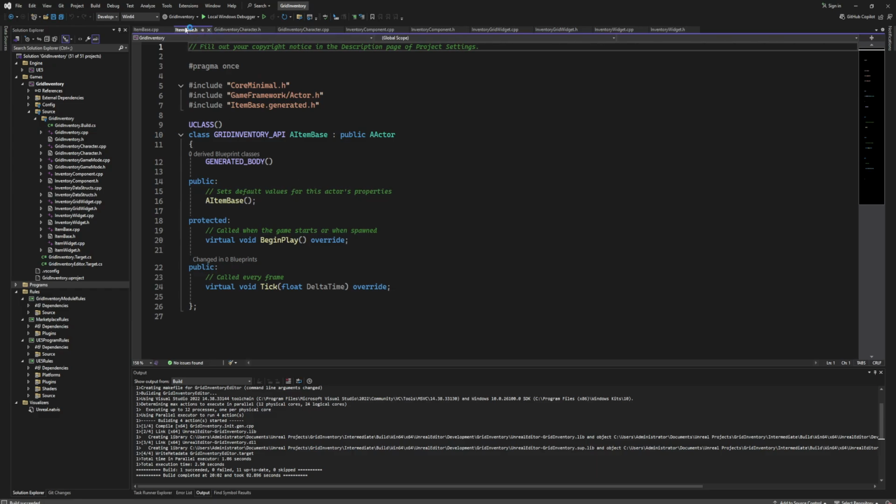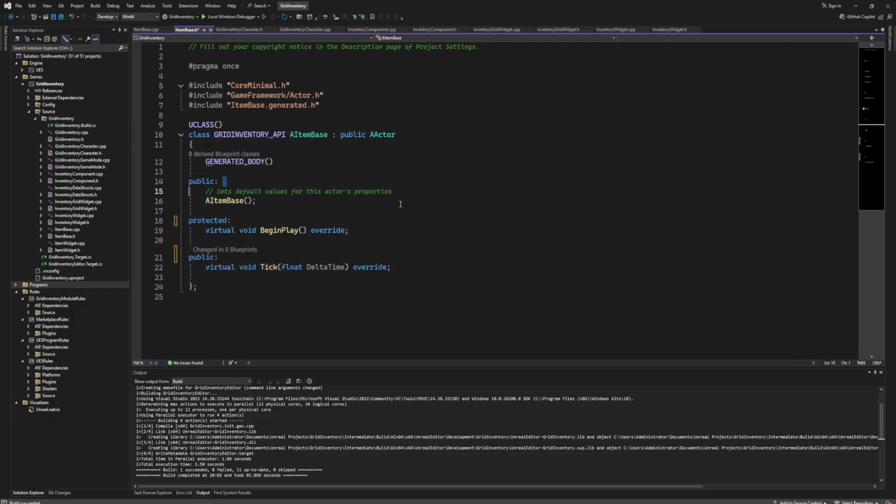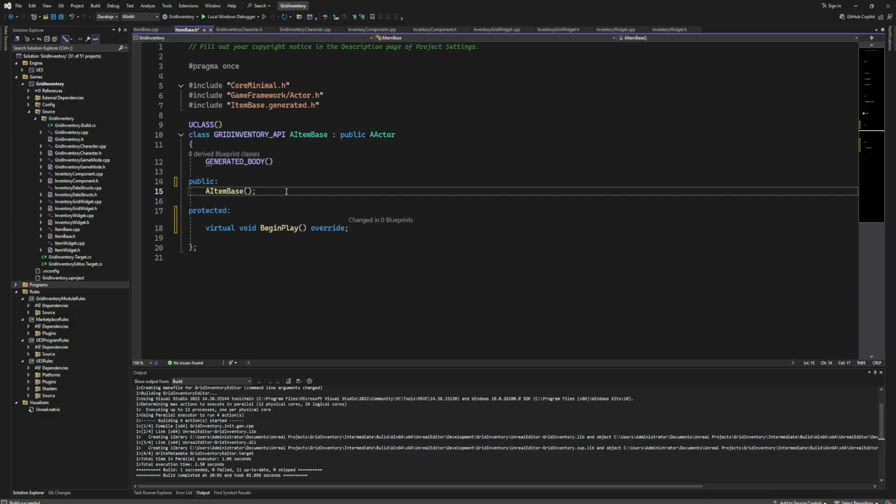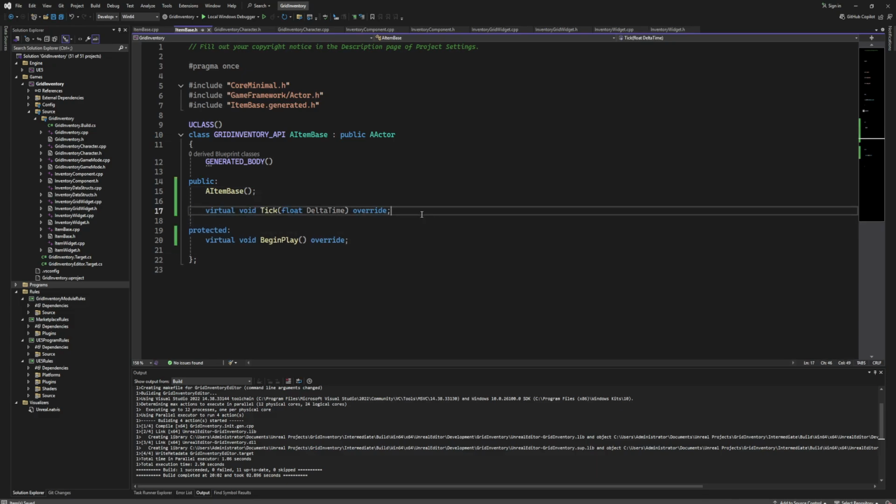Now here in the header file, the first thing that I'm going to do is to just delete those comments. And I'm going to delete this public right here, because I don't want to have two publics, and I'm going to copy and delete this override Tick function, and I'm going to paste it here below the first public.